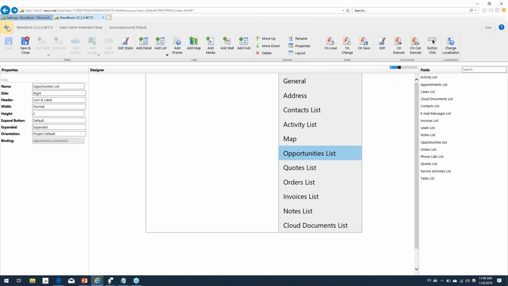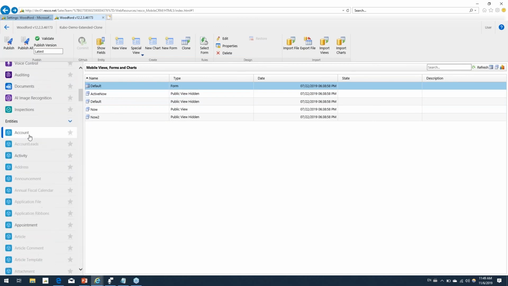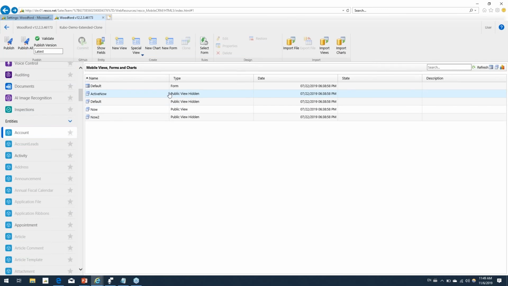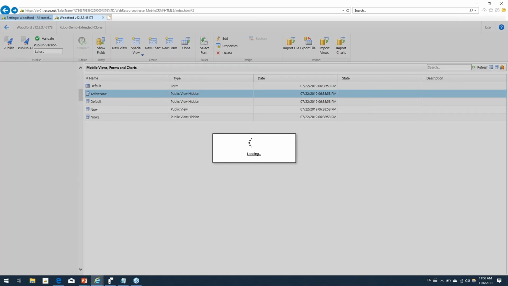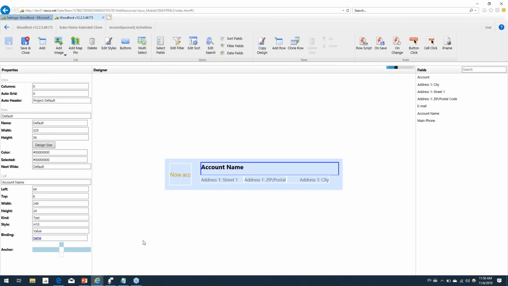Let's go back. I'll also show you where you can define your view. So let's double click on the account entity again, and we can see that there are public views that allow you to see the data in the list view. Let's open it up. In my public view, I can define what I should be able to see in the list. You are able to define what type of data should be shown in that list view, whether there is some address field required, all of that. You can define specific fonts, specific height, width of those fonts. So this is everything that you can do using the Woodford tool.